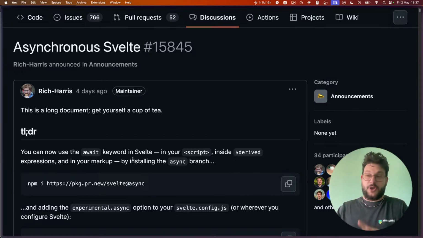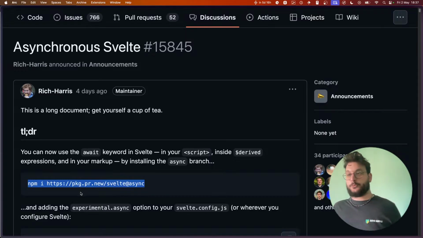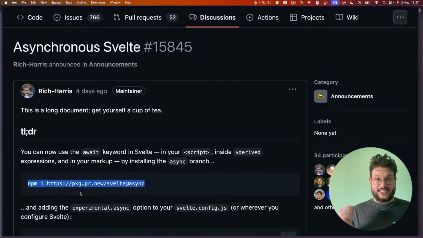So there is already a PR open, and you can actually install this version of Svelte with npm i pkg.pr.new/svelte@async. So if you do this, now you have the power in Svelte to use async. What does it mean?